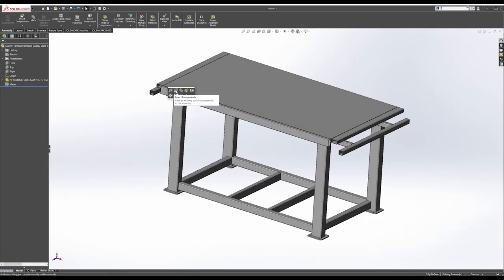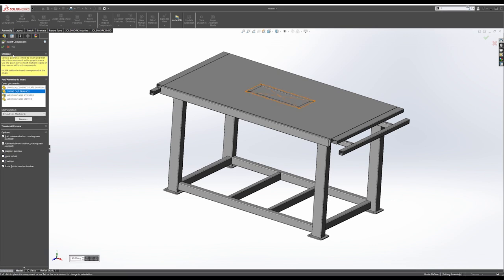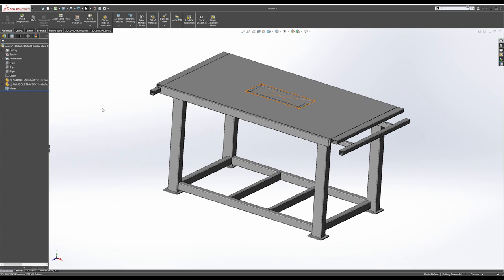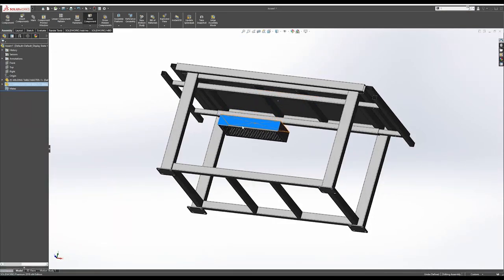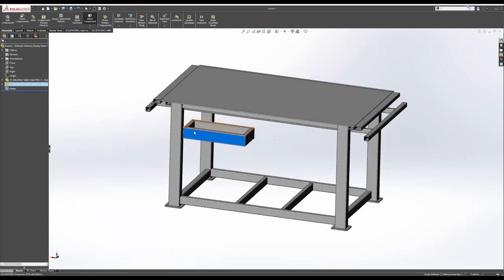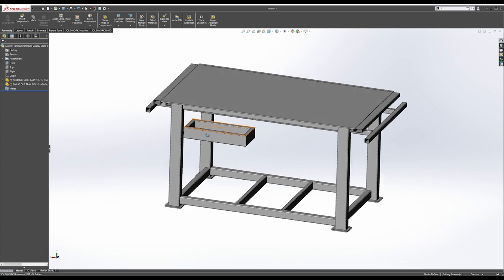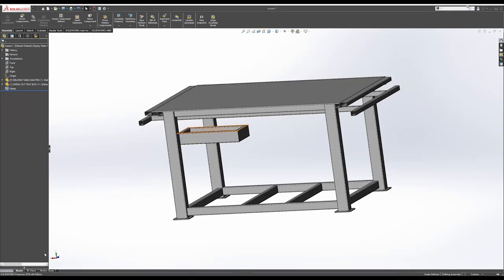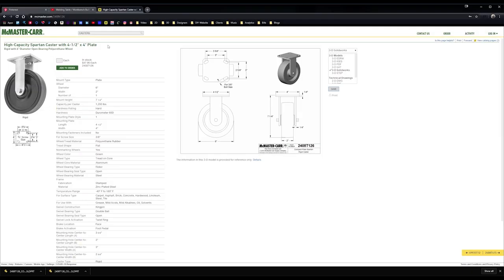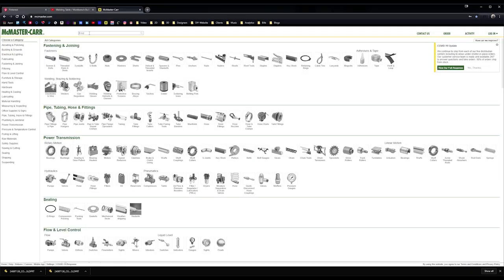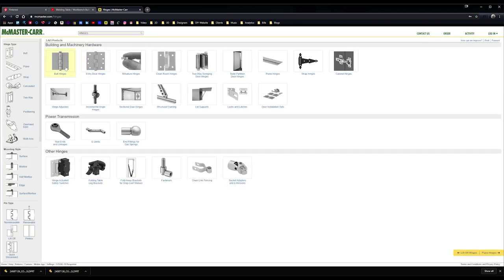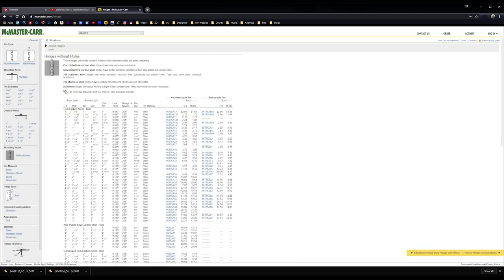And now we're going to add our slide out tray. And then we're going to float this and grab it. And that's going to live somewhere out here. And we're going to add a hinge to that. Another cool place is to go back to McMaster and look at hinges. So type hinges, and we're going to do a butt hinge without holes. We know our piece is 3 inches tall, so we're going to go 3 inches in height. And because it's heavy, I want it to be pretty beefy.